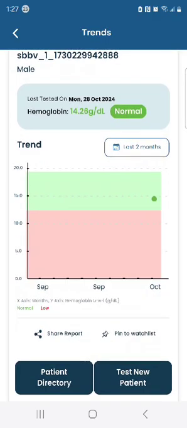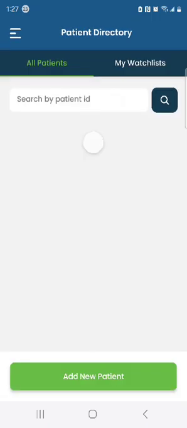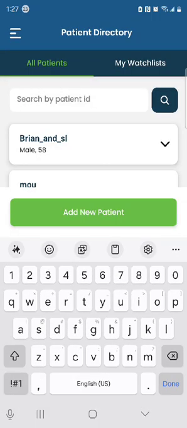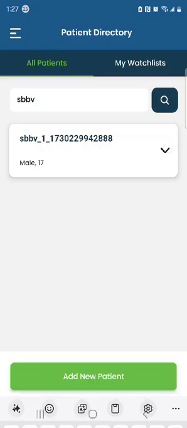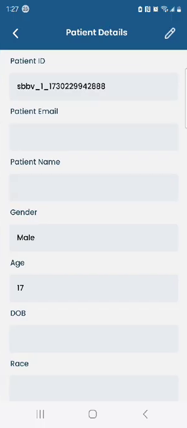So the name is SBBV, it starts with that. So remember that, take a note of your patient ID, so that you can search for it, SBBV. So I'll go here and I will enter SBBV and then start search. So I found it. Now you can go here and tap one time. So you'll see the details that you have entered.